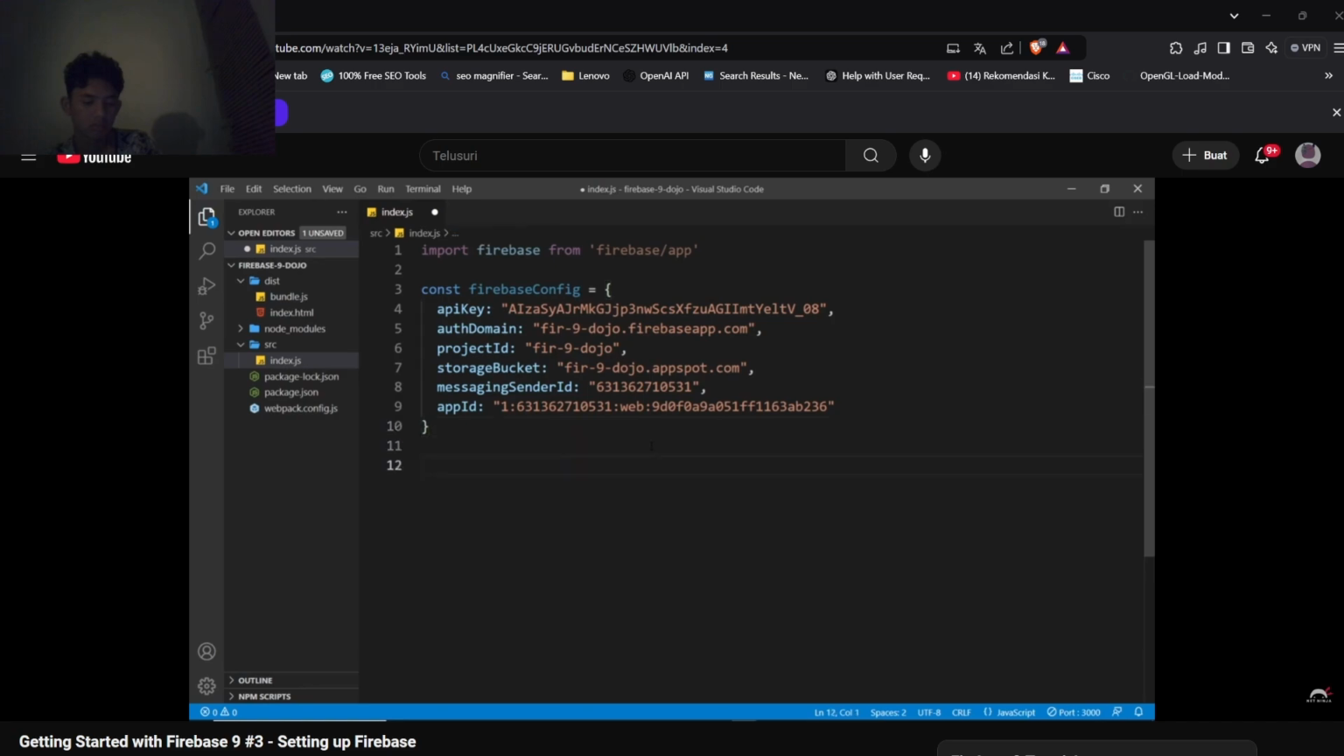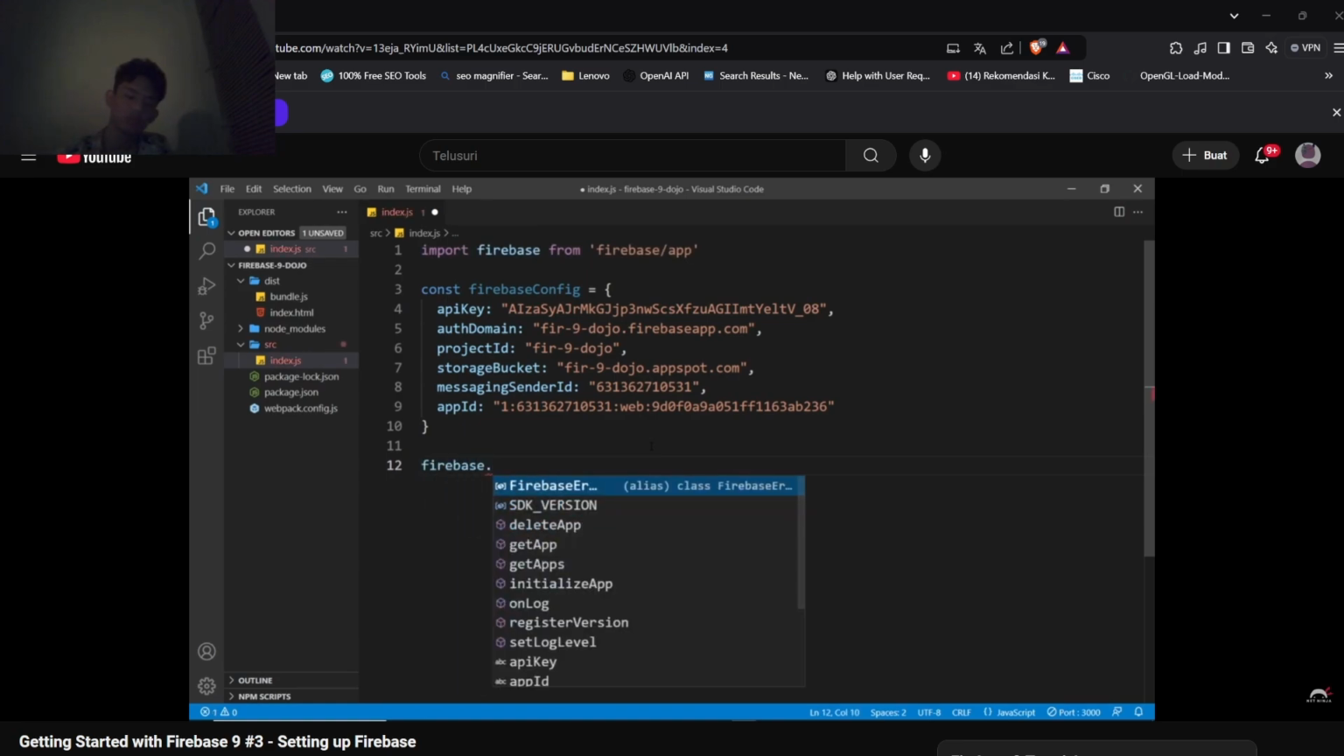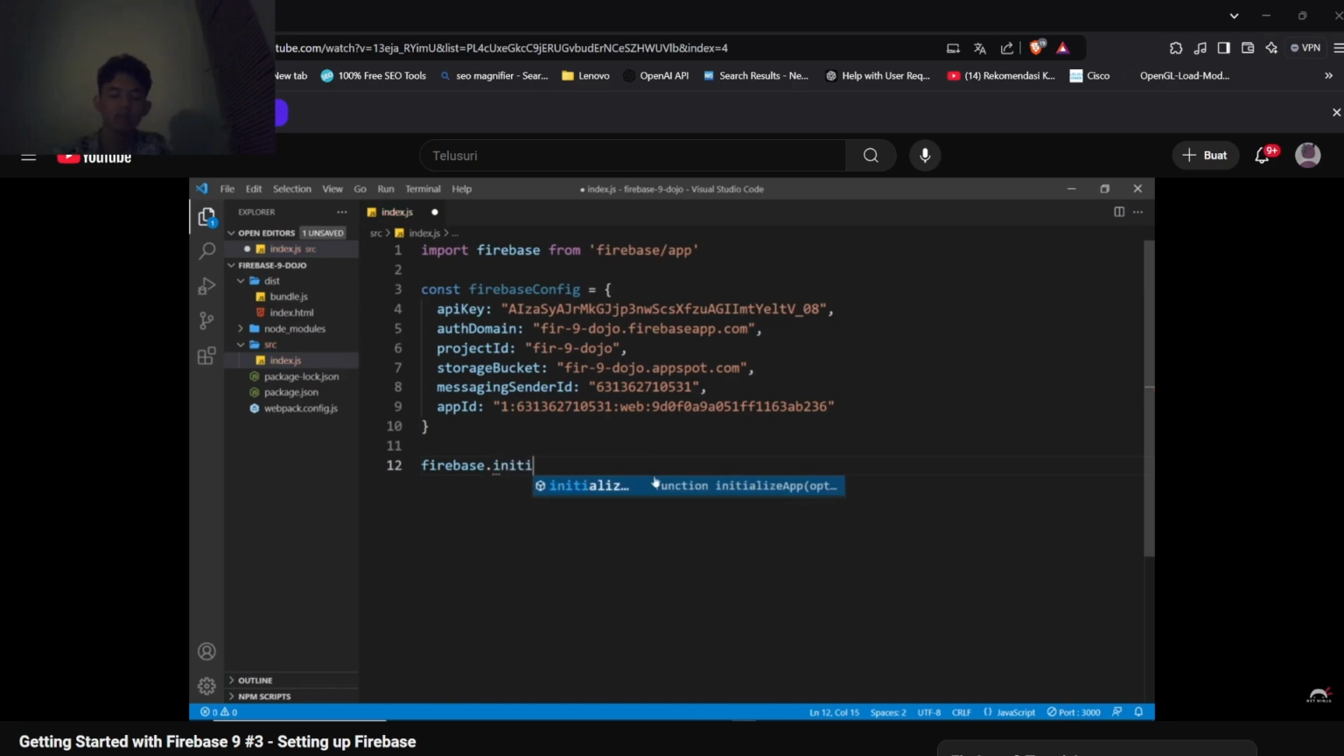So if I wanted to initialize the app, or the connection to the Firebase backend, I would say firebase and then use a method on that firebase object called initializeApp, like so. And then we would pass in the Firebase config object so it knows what project to connect to. Alright, so we'd use a method on the firebase object.